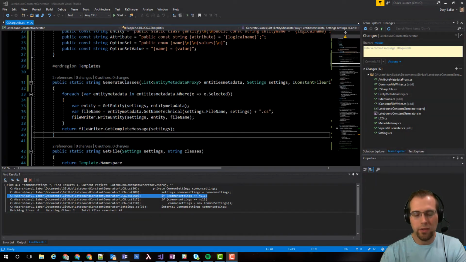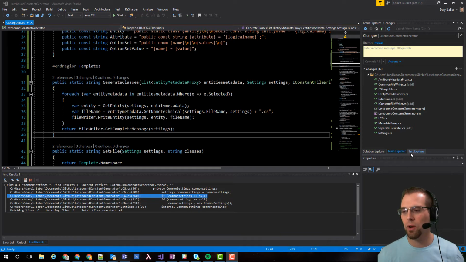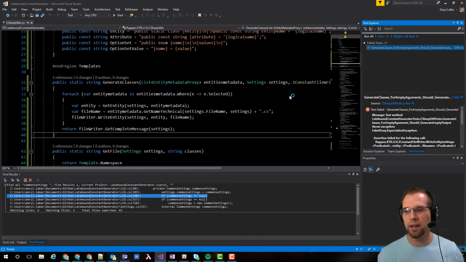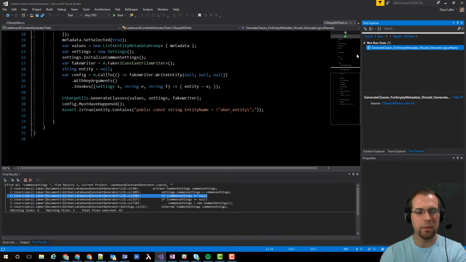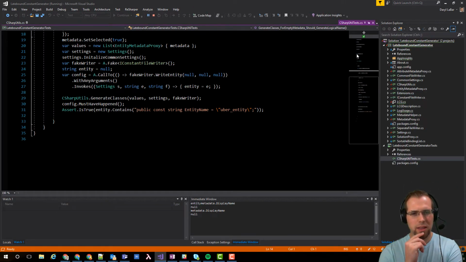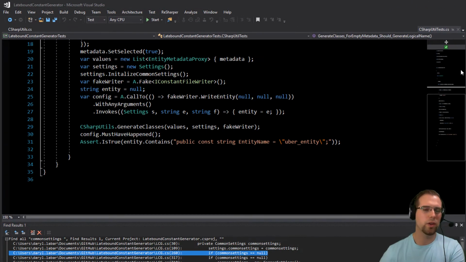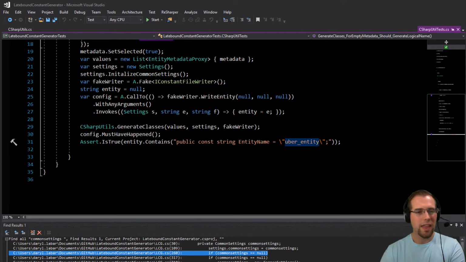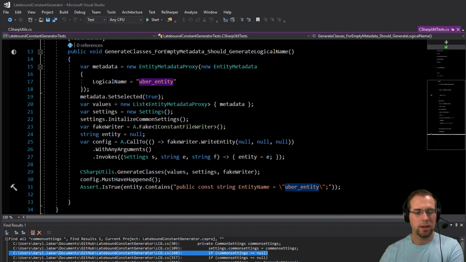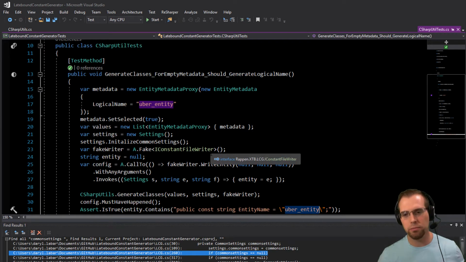After looking at quite a bit of code and working through and trying to manipulate it, I've at least got one working unit test. So I should go ahead and run the unit test just to see what we got here. Basically, I'm giving in an empty entity here and asserting that it should go through and create the actual logical name, public const string entity name Uber entity. So that's all that's really doing.